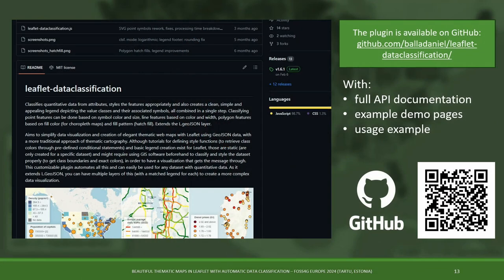And hopefully this plugin facilitates the creation of appealing thematic web maps for various purposes, be they scientific or not. So that's the closing slide. You can find this on GitHub, of course.